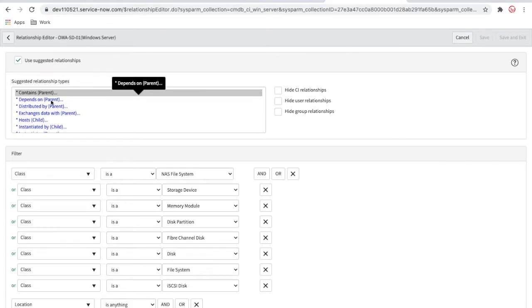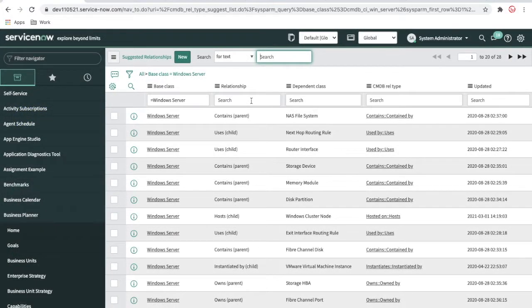What is the suggested relationship? It means that I can't relate one CI to just any CI. Like, I can't add a Windows CI directly to one of the top class CIs, or I can't relate a Windows CI to a Linux server. There is a suggestion, and based on the suggestion you can add. This is my suggested relationship table, and it defines what CIs I can add.